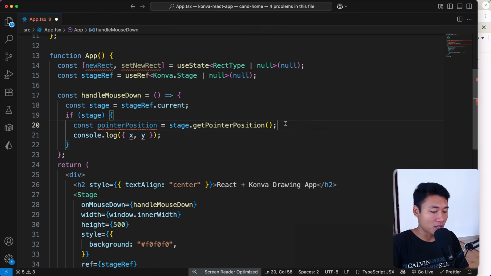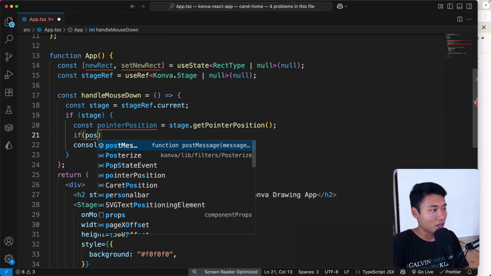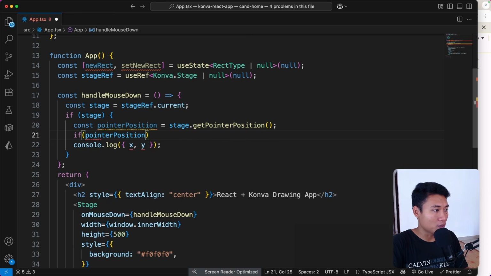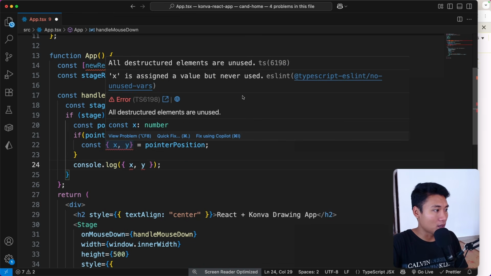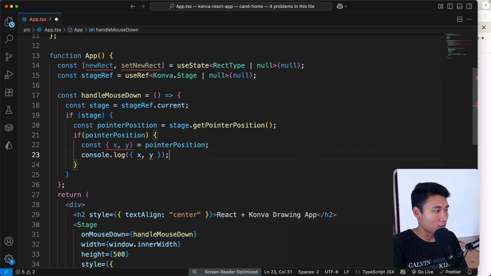And then I'm going to check that first. If the pointerPosition has a value, I'm going to destructure the X and Y equals the pointerPosition, just like this. And now hopefully there's no error. As you can see, the error is gone. So if I put that inside in here, the error is gone. Super cool. So we have the X and Y position right now.